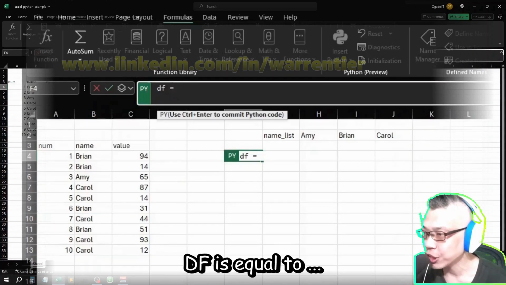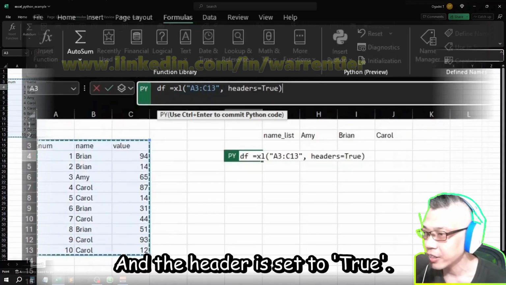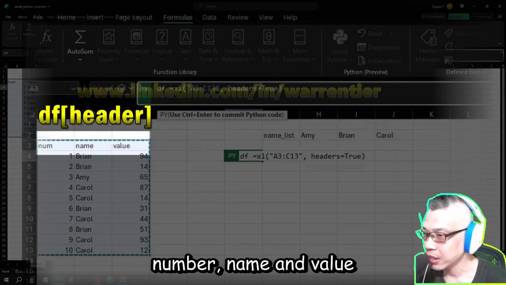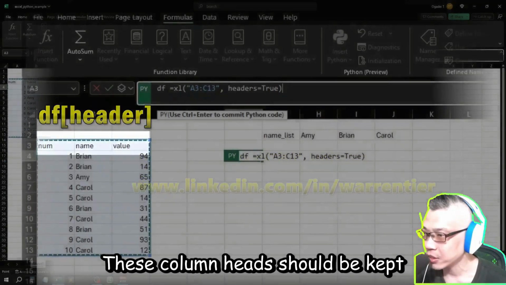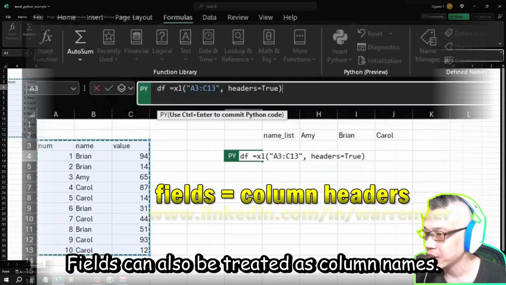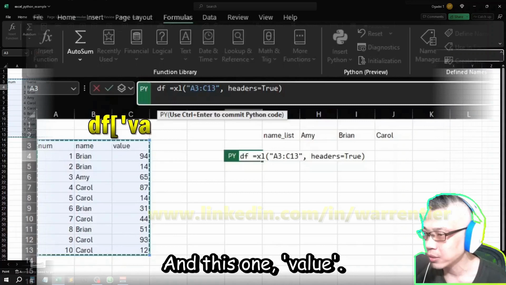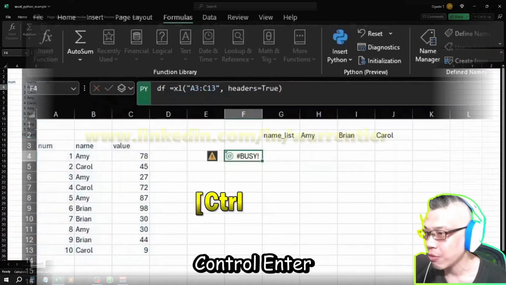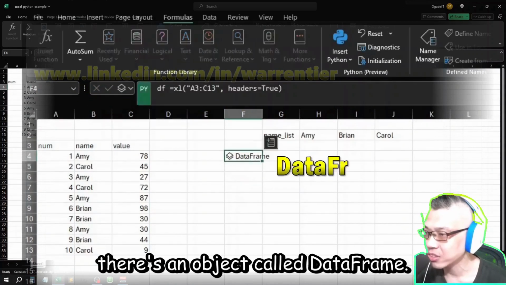df is equal to these columns of data here, and the header is set to true. That is number, name, and value. These column heads should be kept as the fields. Fields can also be treated as column names. This one, num, this one, name, and this one, value. Here, we're only naming the data table. Control Enter. Now you see there's an object called DataFrame.